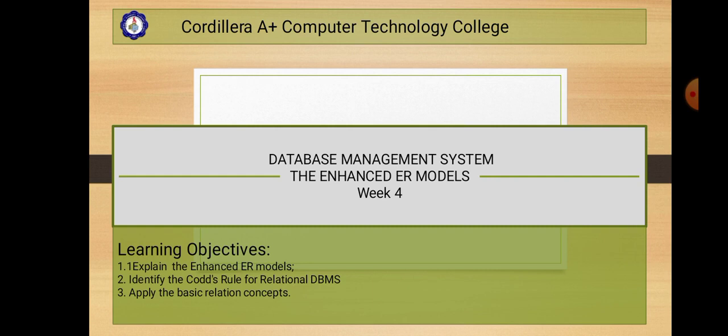So this time we are now in week 4, or lesson 4, of Database Management System, and we will be discussing the enhanced ER or entity relational models. At the end of the lesson, the learners should be able to explain the enhanced ER models, identify Codd's rules for relational database management systems, and apply the basic relation concepts.